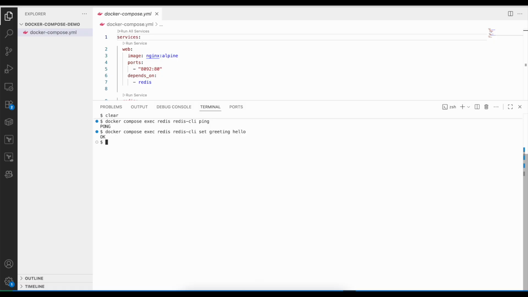Let's try reading it. Docker Compose exec redis-cli get greeting. Let's see. It says hello. So we stored a key inside Redis. Let's check whether the data is persistent or not. Now we will stop and recreate containers. Let's do that.